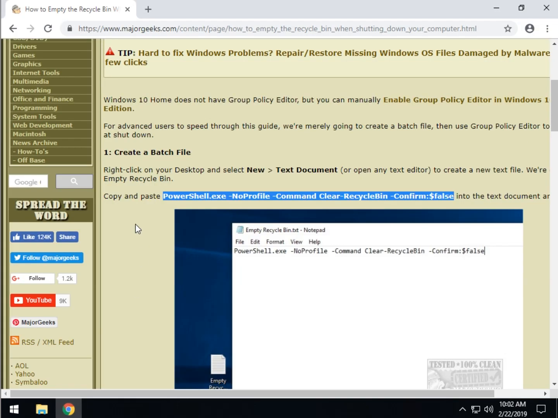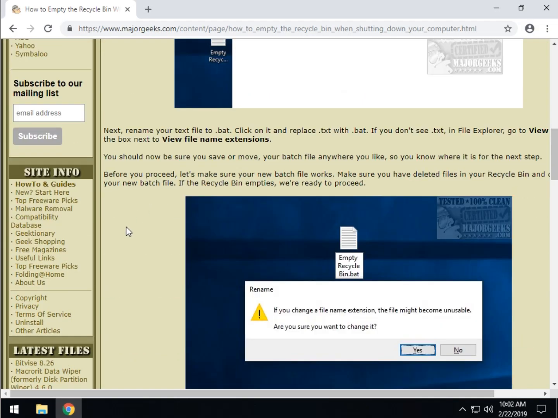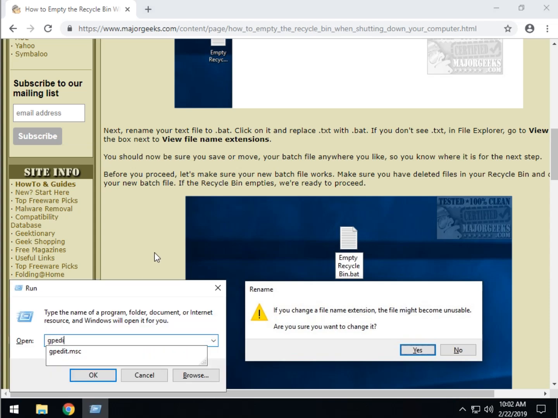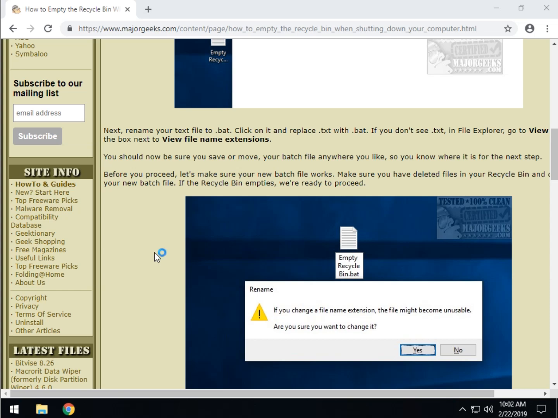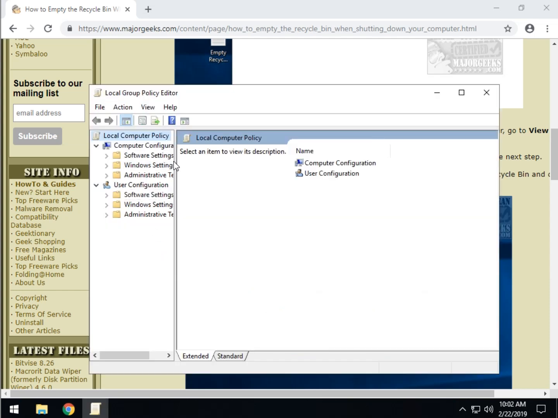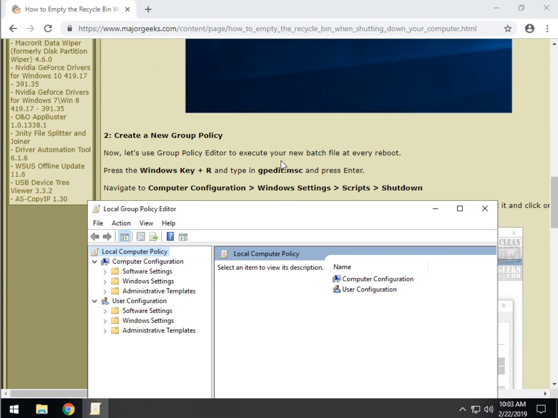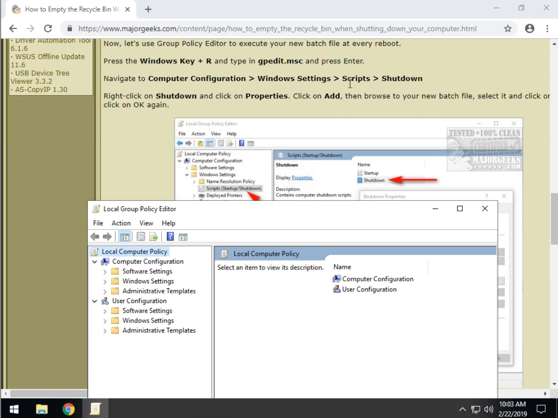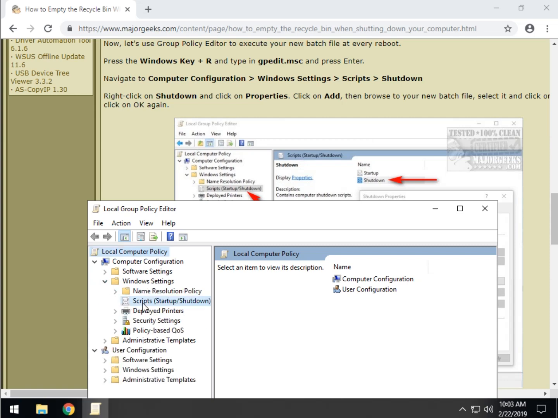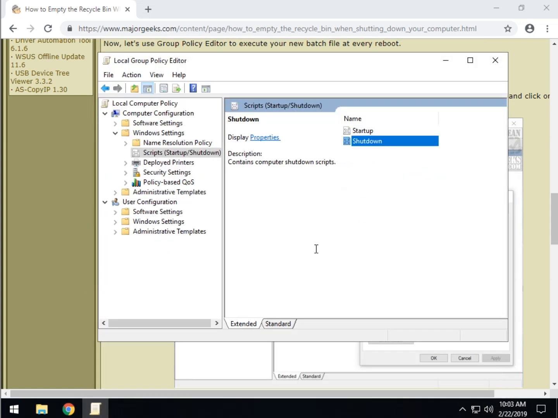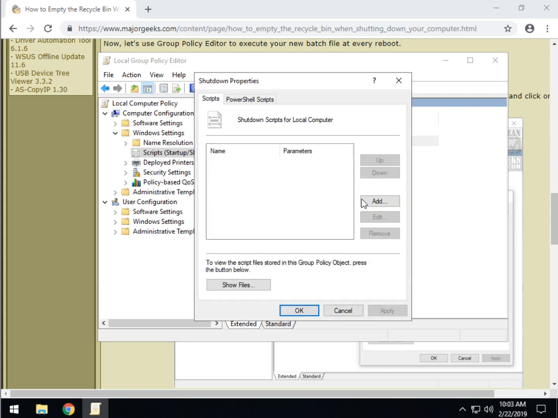So next up, we're going to want to open Group Policy Editor. We're going to do that with the Windows key plus R, and we're going to do gpedit.msc, and that should bring up the Group Policy Editor. Now we want to dig our way down. Computer configuration, Windows settings. So here's your computer configuration, Windows settings. Scroll on down to scripts. Startup, shutdown, as you can see. And click on shutdown. Now, what we want to do here is right-click on the shutdown and select properties.